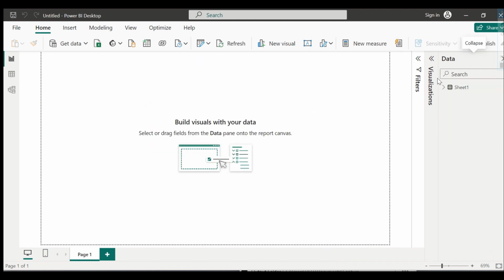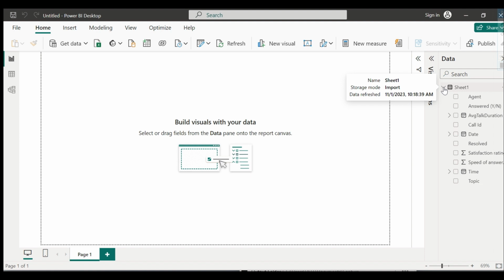Your file is ready for modeling. You can find it on the right hand side of your screen where we have the data option.